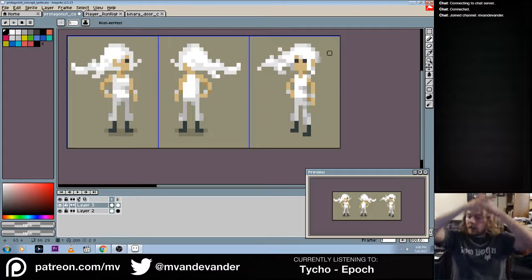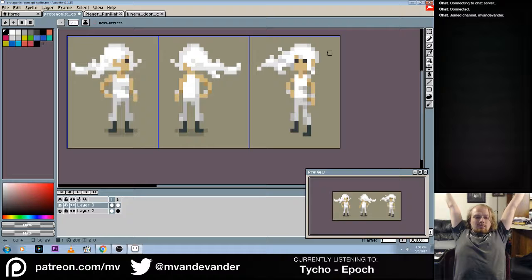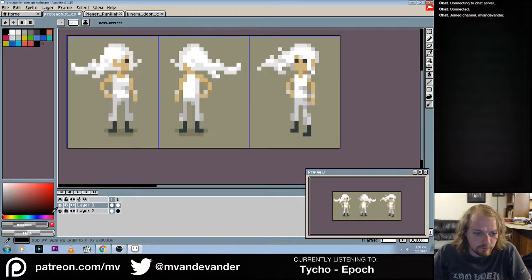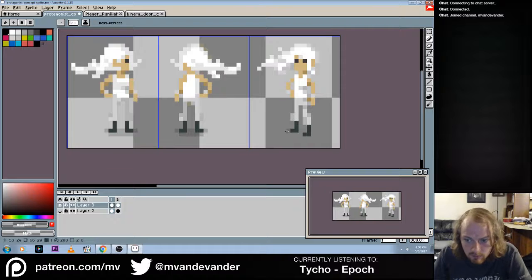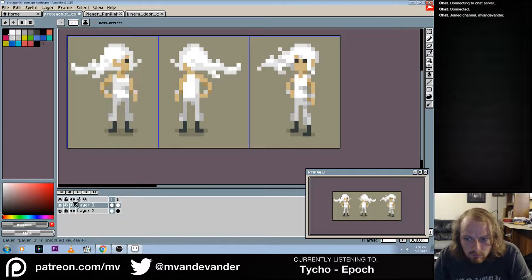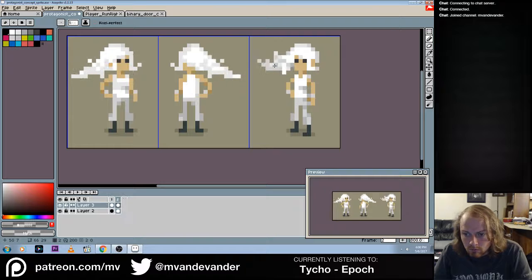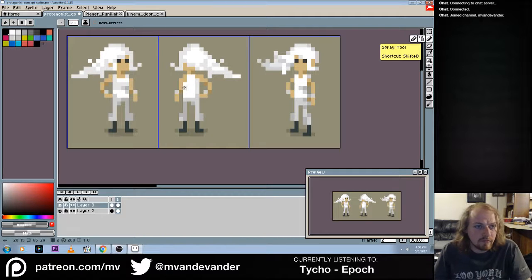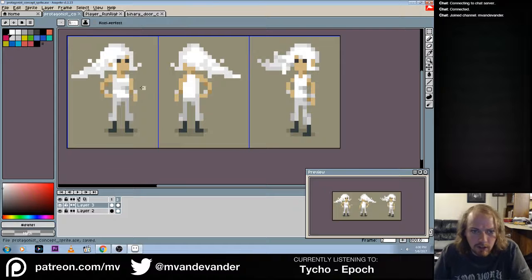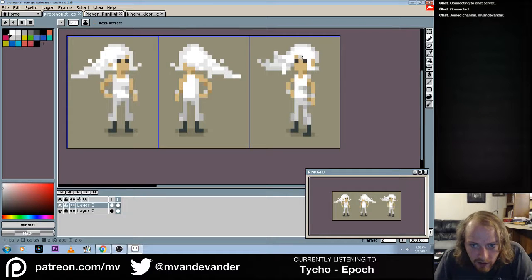I'd say that's alright for some standing sprites. Like though, because I added more shading into the hair on this one, I should probably add more shading into the hair on these.